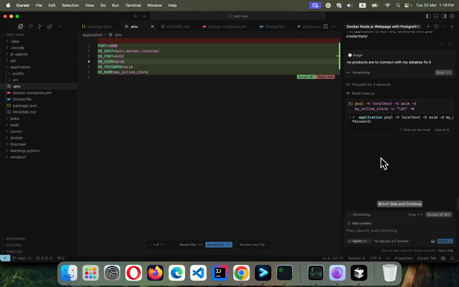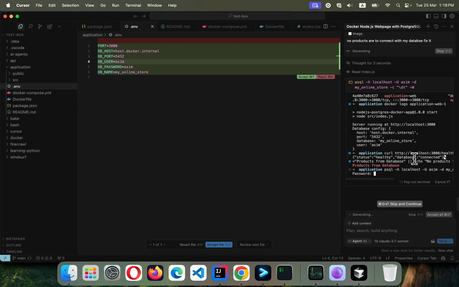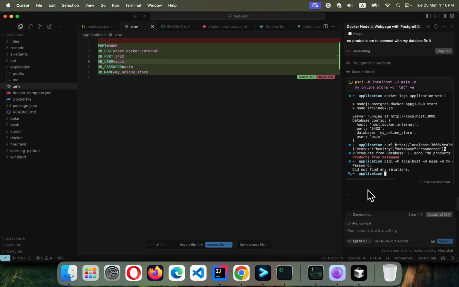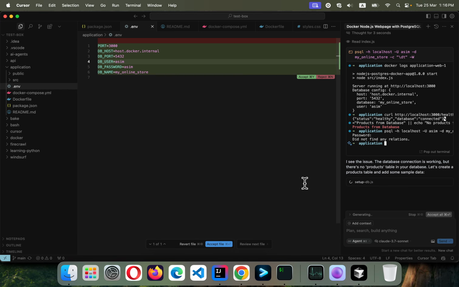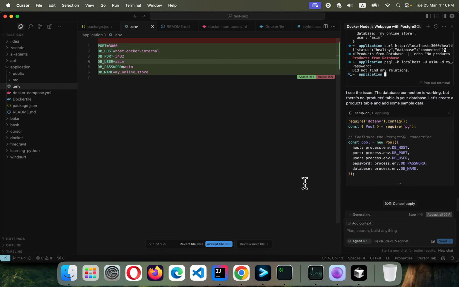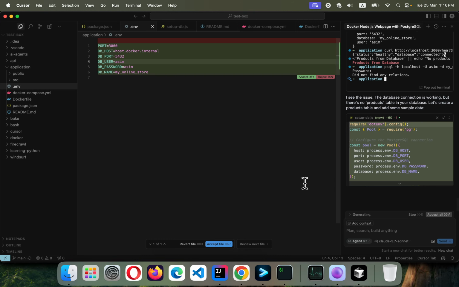You need to understand the logic as well, whatever it is doing. So this command is definitely going to ask for the password, so let me provide the password here. So it says now the database connection is working, but there are no products and table in your database. So let's create a product table. So you see, that is where the MCP server comes into play.